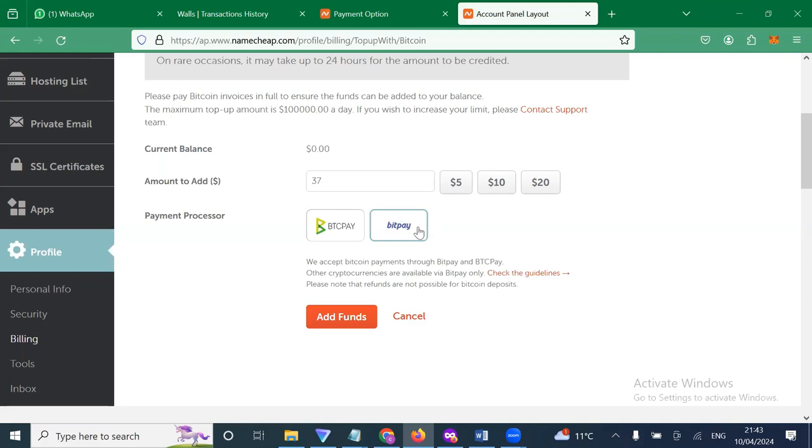I selected BitPay to add funds. This Bitcoin Pay is only when you are using Bitcoin to make payment. That's only when you can use that one. But if you want to use this BitPay, that means there are many other options you can explore. So add funds.